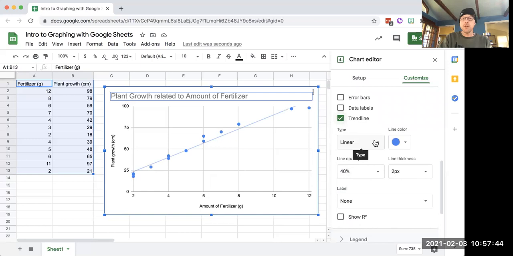And so we have a bunch of different options here. We have linear, exponential, polynomial, logarithmic, power series, moving average. We're not going to use most of those. The only ones that we're going to use in this class, I think, are linear and polynomial. We might do power series once or twice, I can't remember. But basically, linear would be straight line. Polynomial would be quadratic or cubic, and so on.